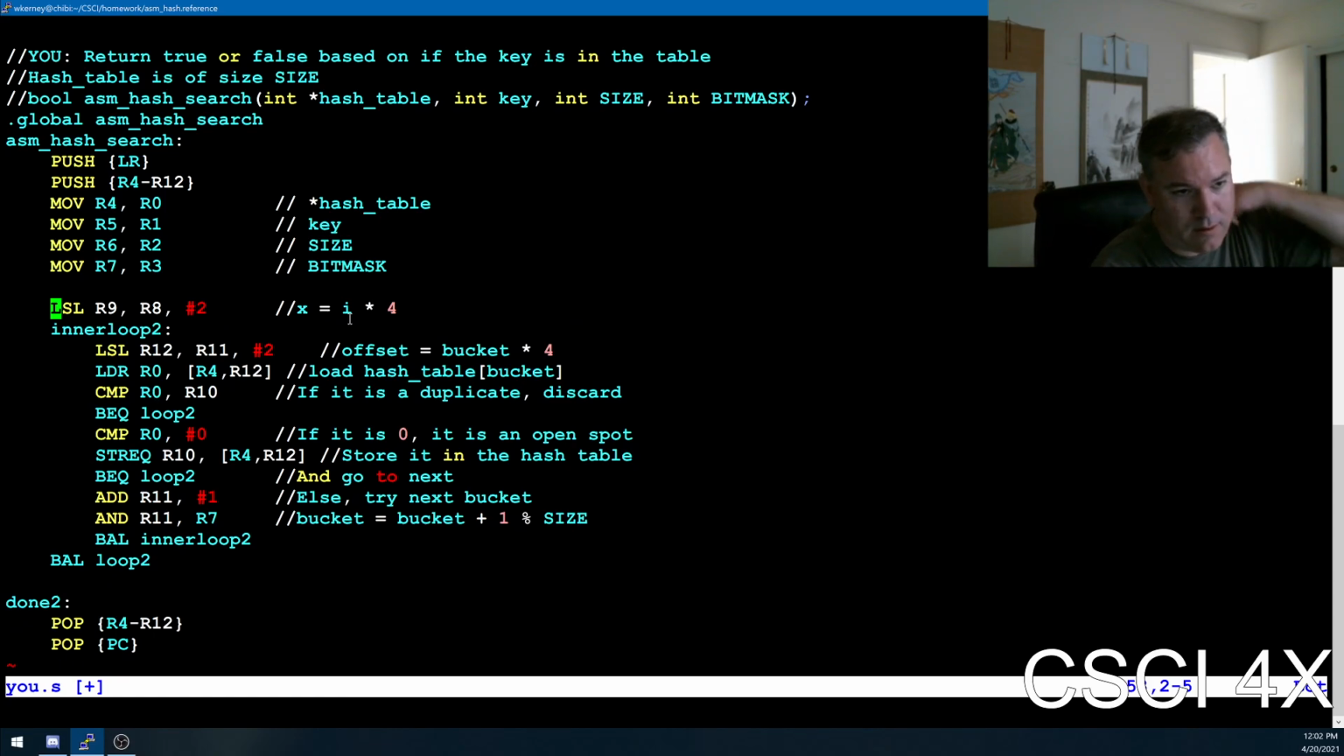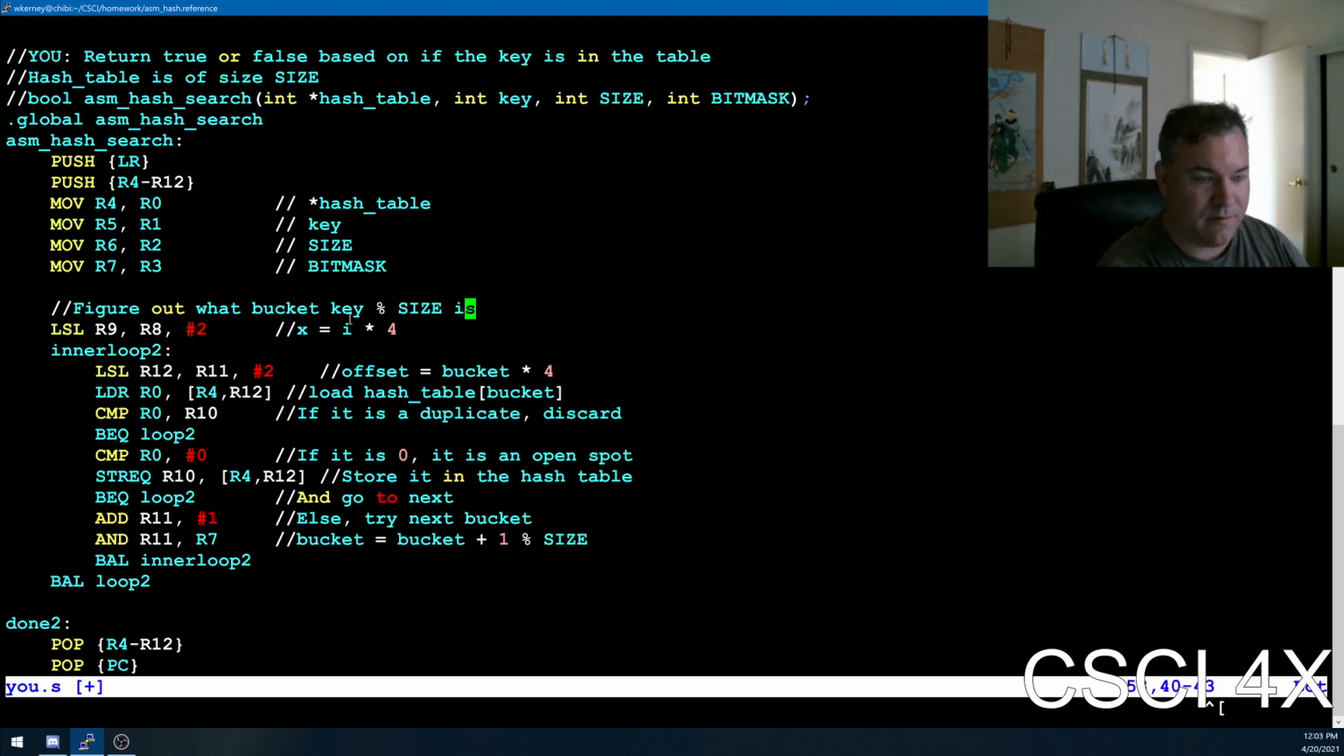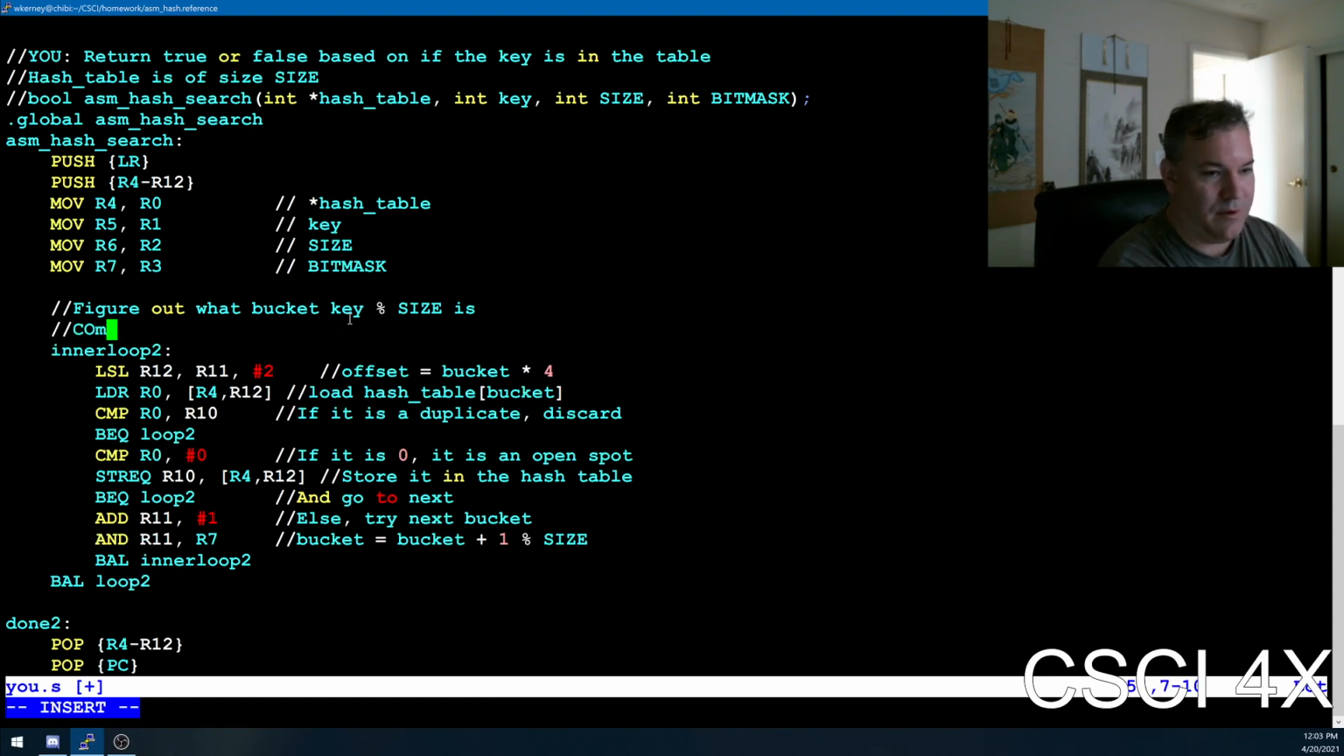So we need to start off by figuring out what bucket key modulus size is, right? Seems like a good place to start. And then after that, we need to compute the offset, which is what I think a lot of you guys were not doing right. Remember, there's base plus offset. The base is going to be the hash table. The offset, well, we'll do that in a second.